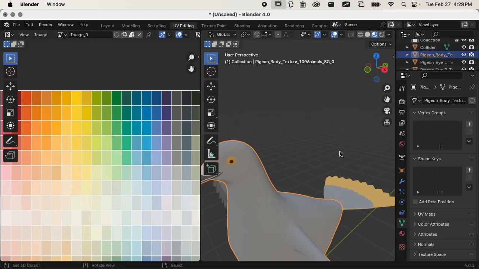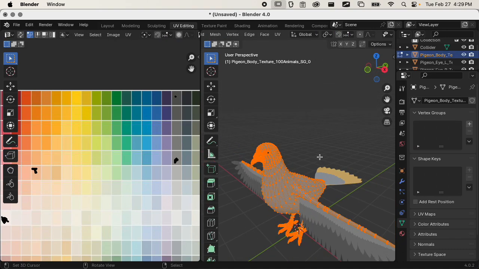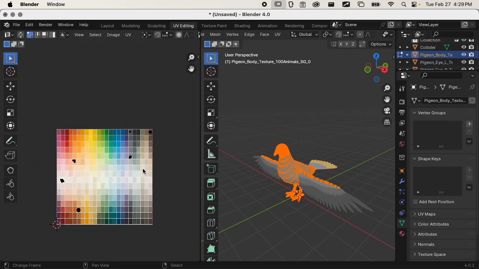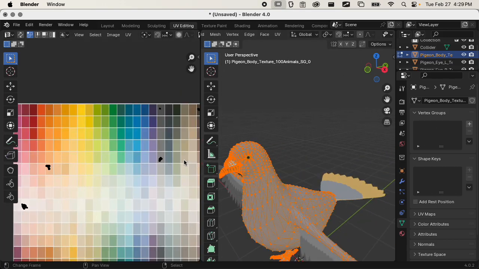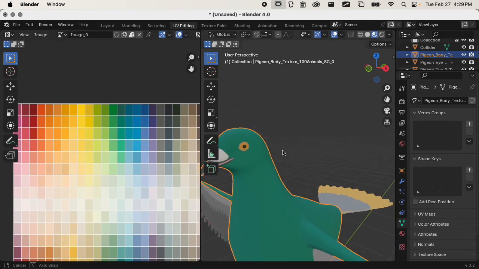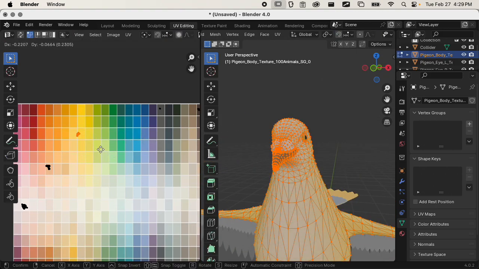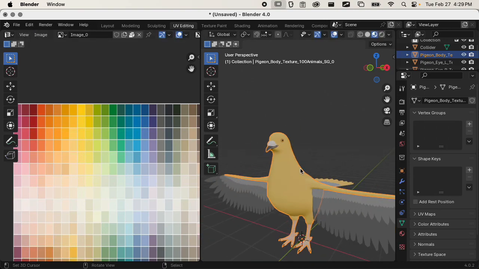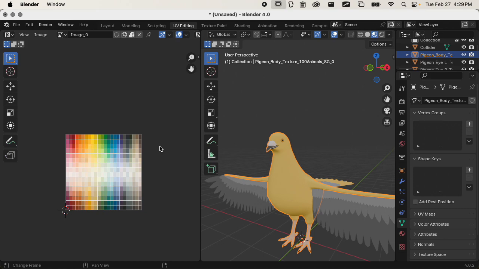So like with our main pigeon, if I hit Tab, you can see there's a lot of geometry here, but it's using the exact same texture. And so if I box grab here, that's like the body texture. So if I want the bird to be green, I can do that. If I want it to be yellow, I can go over here. And so it's just a very simple texture setup.